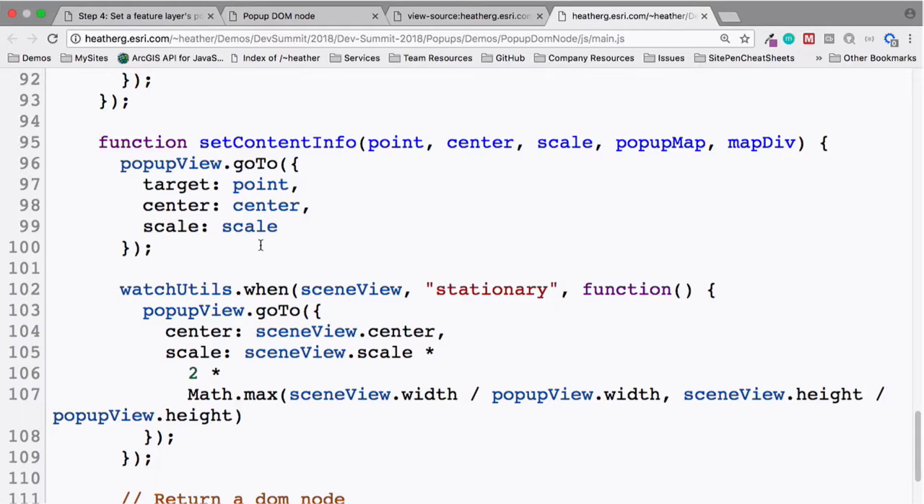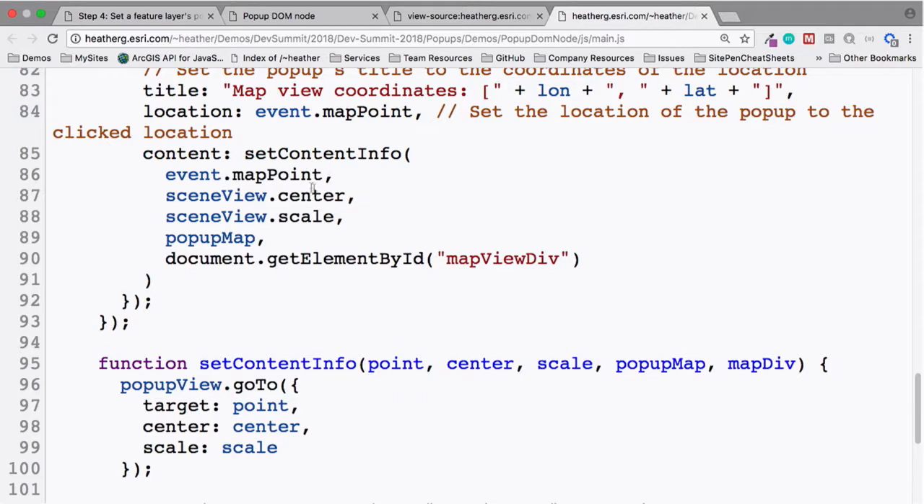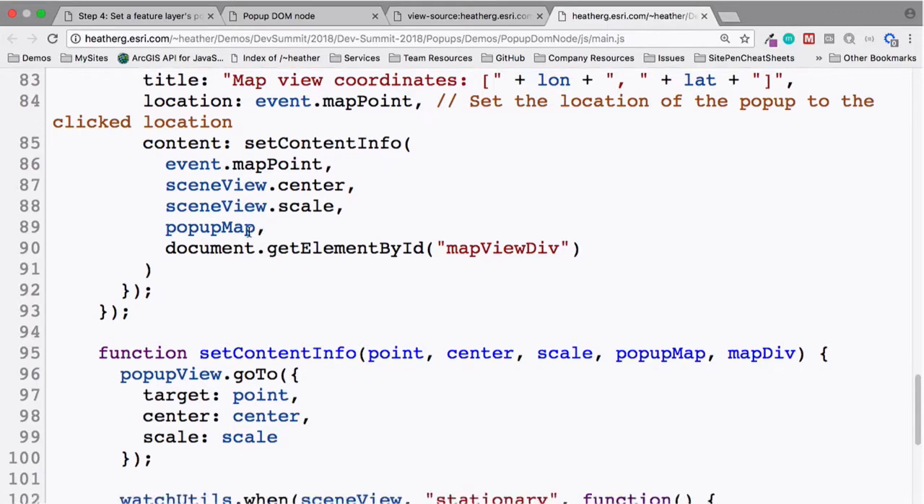because basically I'm getting a little bit ahead of myself here. But here, let me go back. All right, so we're passing in the point, the center, the scale, and then also the map that I want to show in this case. And it's going to be a little bit different because you said I was looking at the topo map.